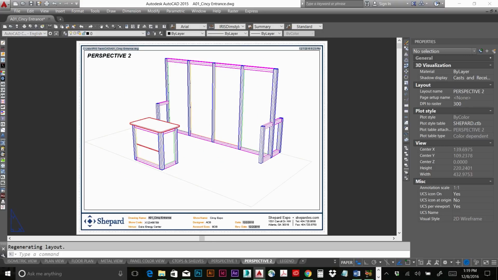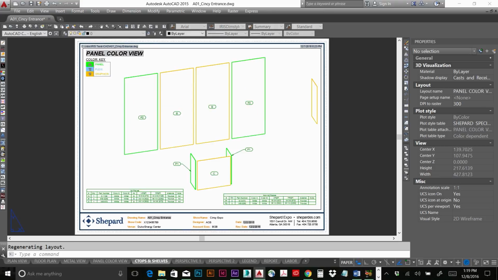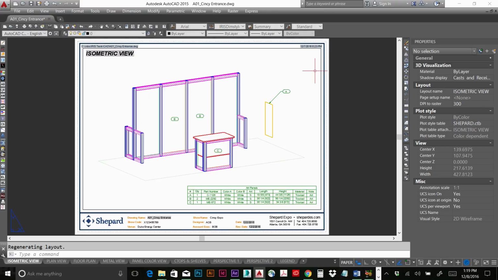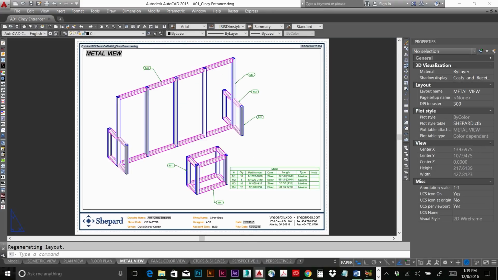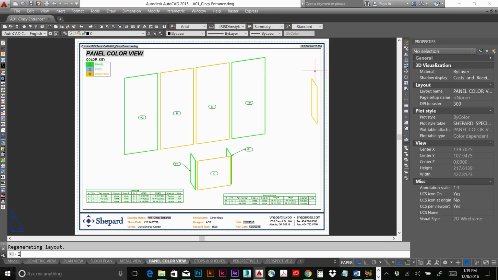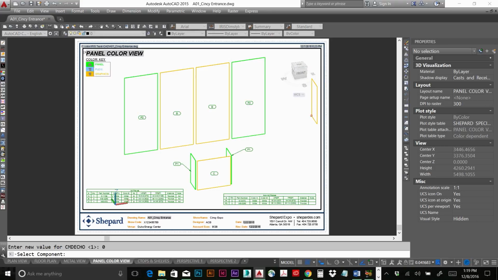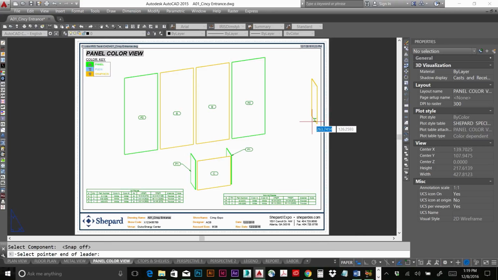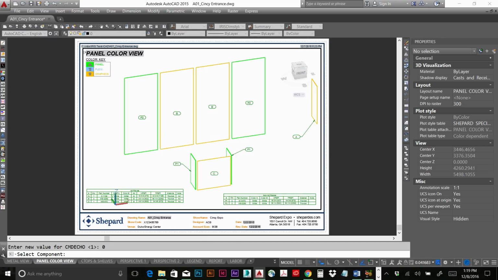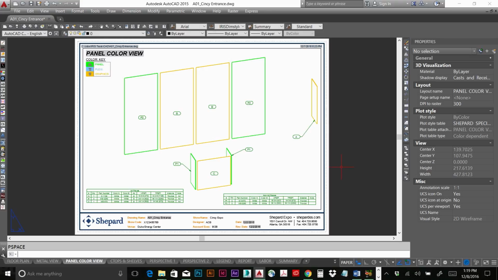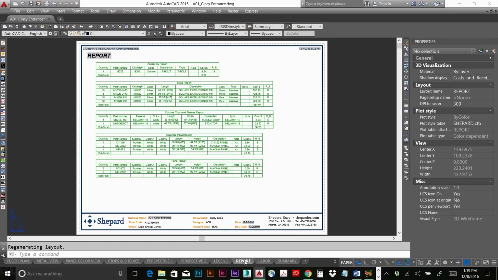And I'm looking through all these. Every single one of these looks good. And it probably wouldn't hurt to label this guy too. And there we are.